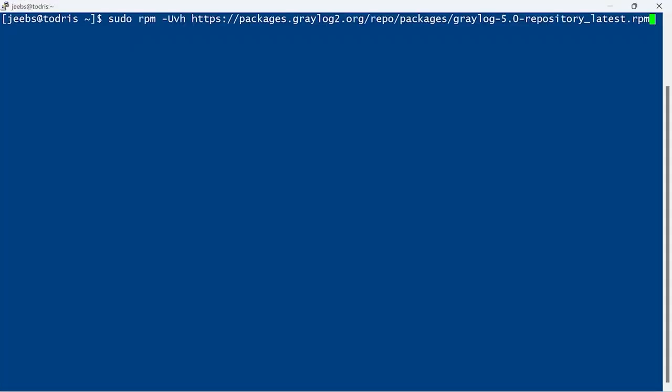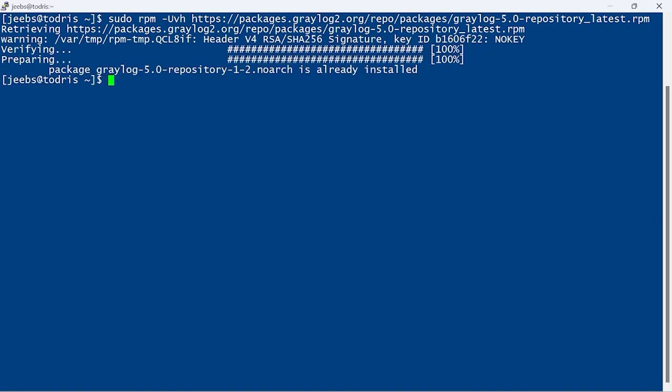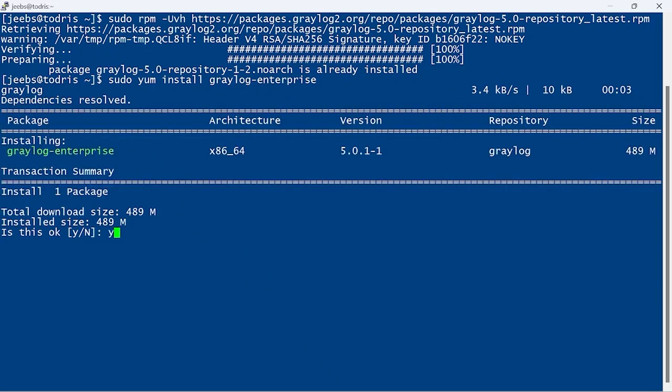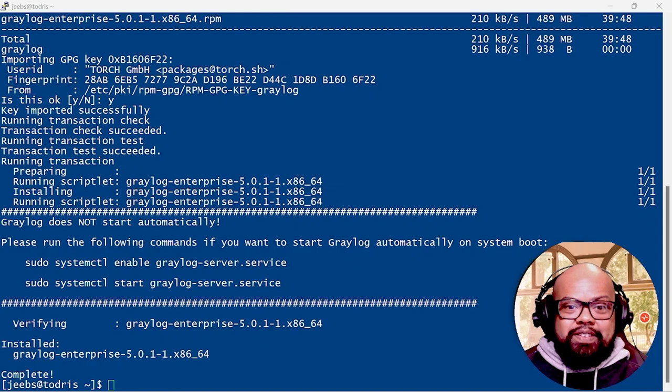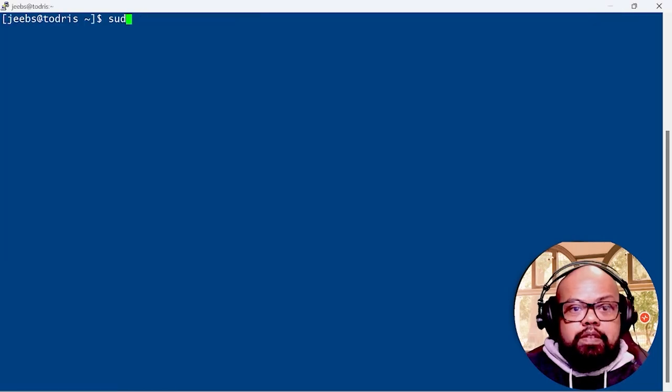Let's download the RPM. I will be pausing the video as it does take a while for Graylog to install. All right, Graylog is installed. And before we can continue and get it started, we have to edit the server.conf file. And that file can be found in the /etc/graylog/server directory.